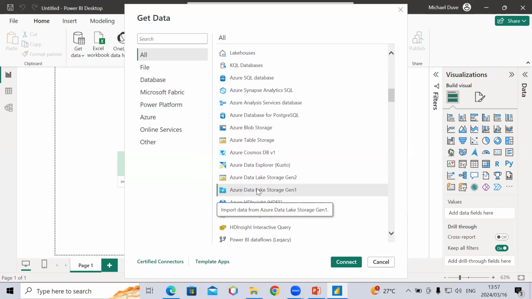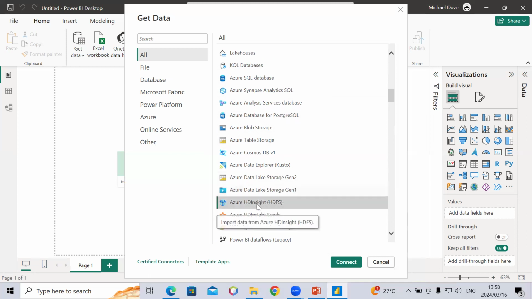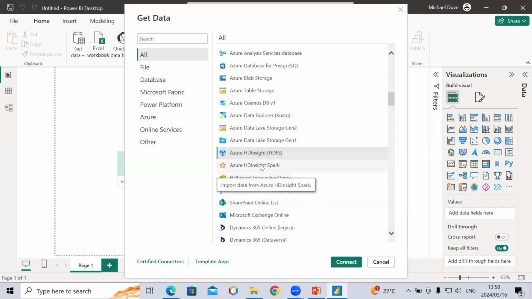Right? So all these imports, once you import, you can check the data for analysis, right? Then Azure HDInsight HDFS. You can also import from Azure HDInsight Spark.